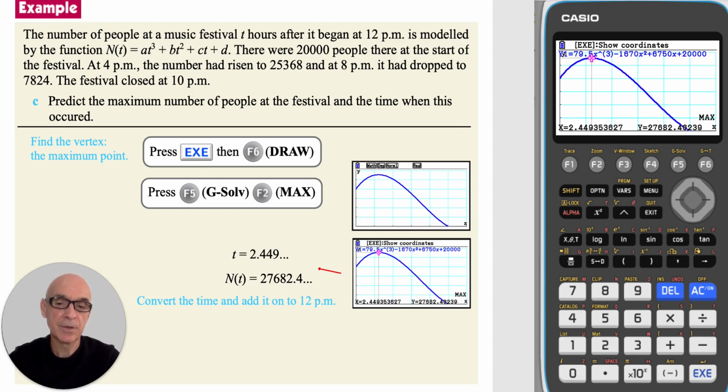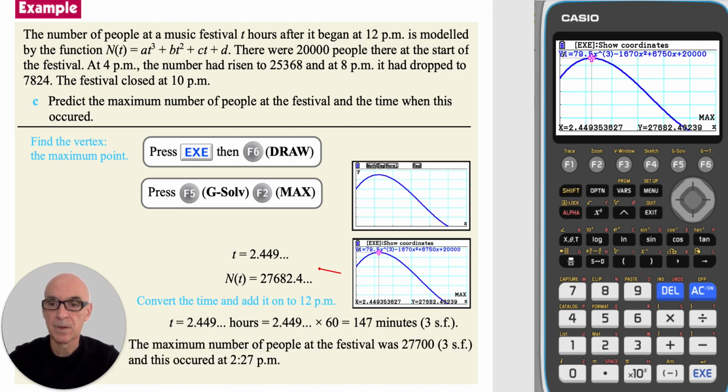Converting the value of t, the time, and adding it on to 12 p.m. by multiplying by 60. So the maximum number of people at the festival was 27,700, and this occurred at 2:27 p.m, both correct to 3 significant figures.